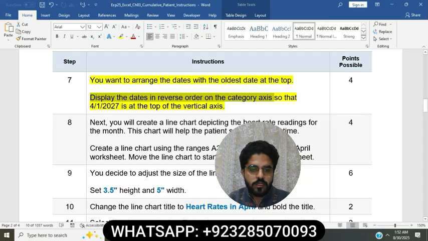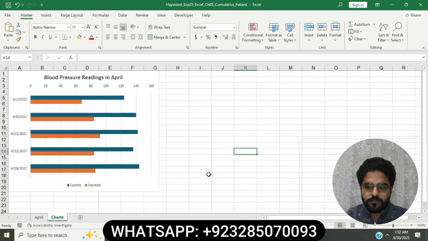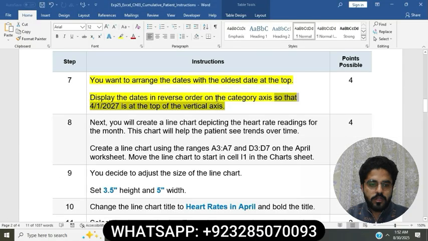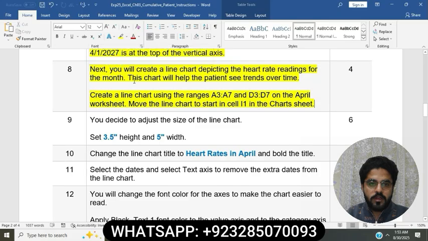Now move to the instruction file, so that 4/1/2027 is at the top of the vertical axis. As you can see, 4/1/2027 is displaying on the top left side of the chart. Now move to the instruction file. Question number 7 is done. Now move to question number 8.